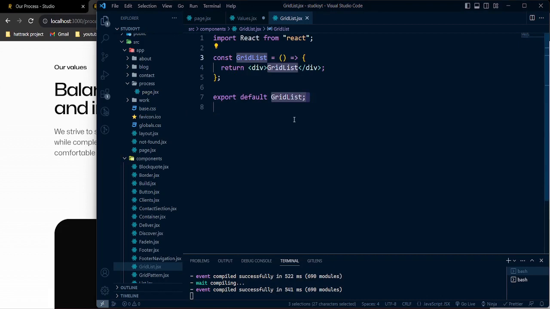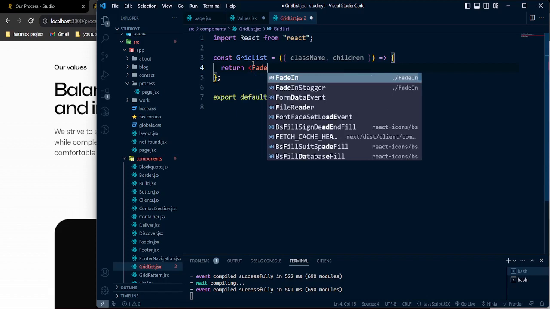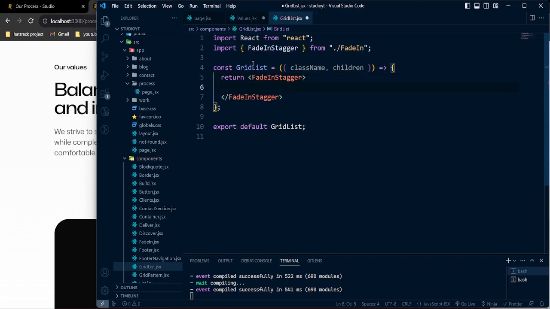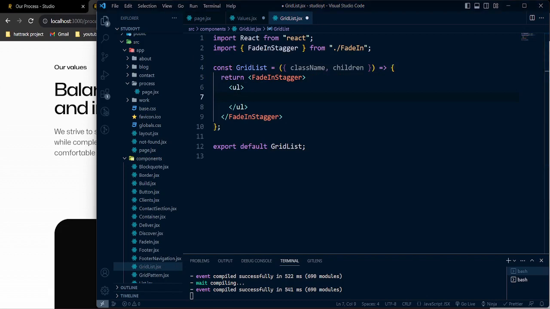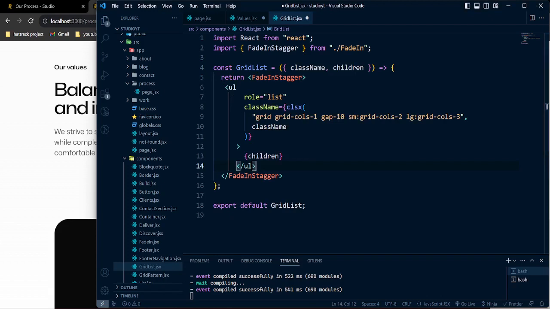And in the similar way, remember we created that ordered list and the list and list item. We're gonna also create that same pattern here. So in that grid list, what we're gonna do, we're gonna get two things. Just a simple pattern. We're gonna get the class name, we're gonna get the children. So now in here, I'm gonna make that fade in stagger to create a logical fade, and then here it's gonna be that UL, the one you may understand now. So it's gonna be UL, the unordered list.